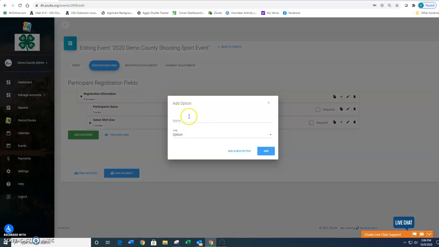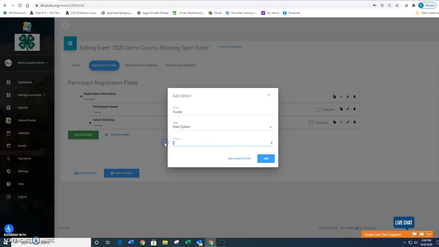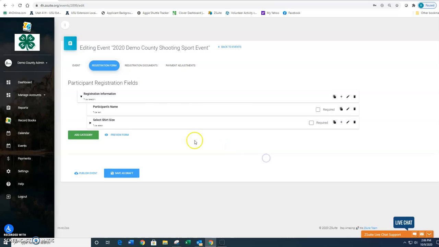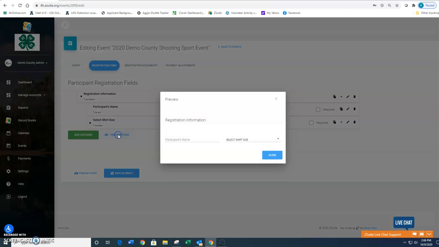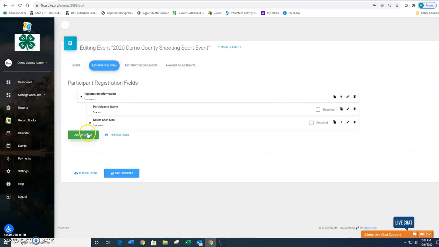So add. And then there's an option here to make paid or not paid. So let's say the extra large shirts, for whatever reason, we want to charge an additional fee. So we'll have that be a paid option. And let's say the extra large shirts cost $3. The other options are free. They're included in the price of registration. So right now you can see that we're asking for participant's name and the shirt size, and it's a single select. They can select one option, and the extra large shirt has a fee associated with it.